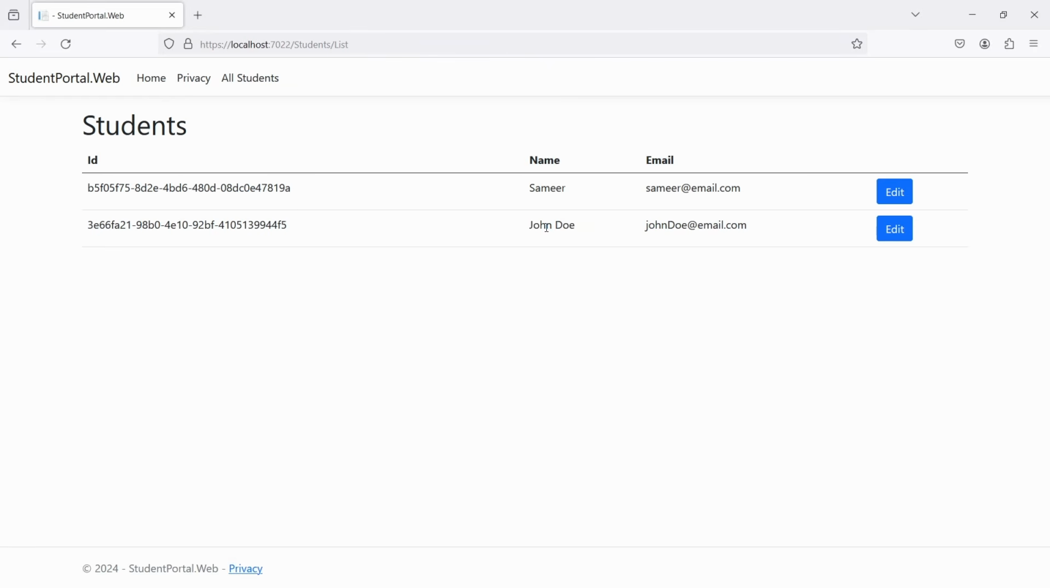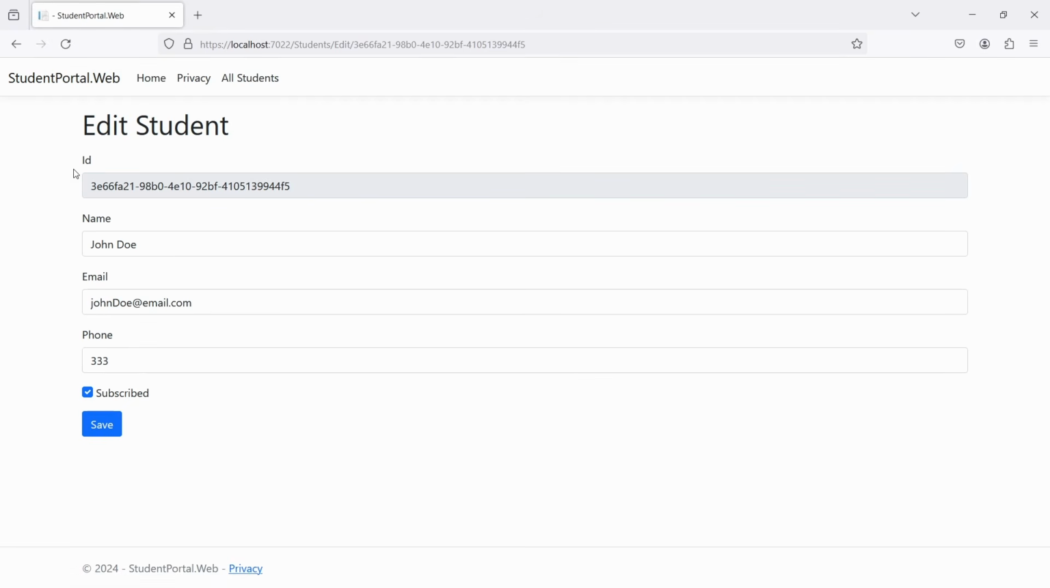Now the only thing left, and that is super easy to do, is to delete it. So if the user goes to the edit button, sees this information, we should have a delete button over here, so that when a user clicks it, it deletes the student and goes back to the list page. So this is what is next.